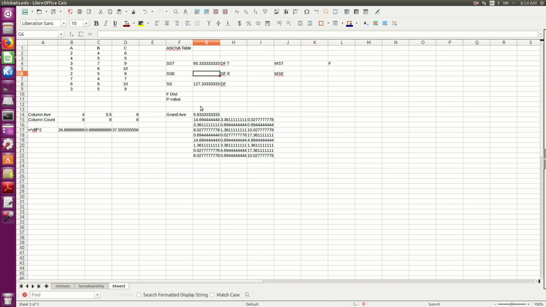Now, to get the sum of squared error, that's just the difference of these two. So take your total sum of squares minus that one, and enter, and there we have it. Similarly with degrees of freedom, my total degrees of freedom are this count down here minus 1, so I'll sum those up. Sum all of those, so 24 is what I'll get, but minus 1. So my total degrees of freedom are 23.